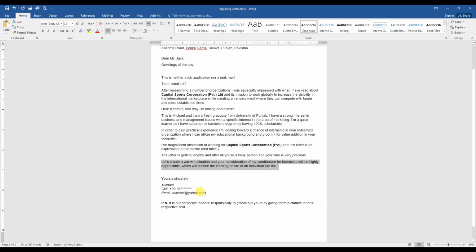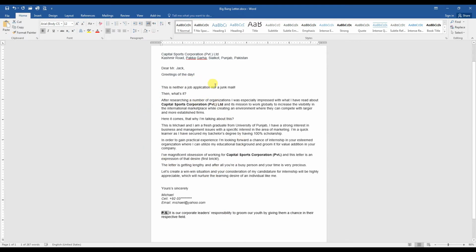And the most important part of this letter is the postscript. If everything is ignored by the concerned person in the body of the letter, it is 110% sure that everybody reads the postscript. Here you need to write something different, something appealing, something attractive. So here what I have written is: "It is our corporate leaders' responsibility to groom our youth by giving them a chance in their respective field." When he reads this line, for sure he will try to read the upper body also if he did not read it earlier.